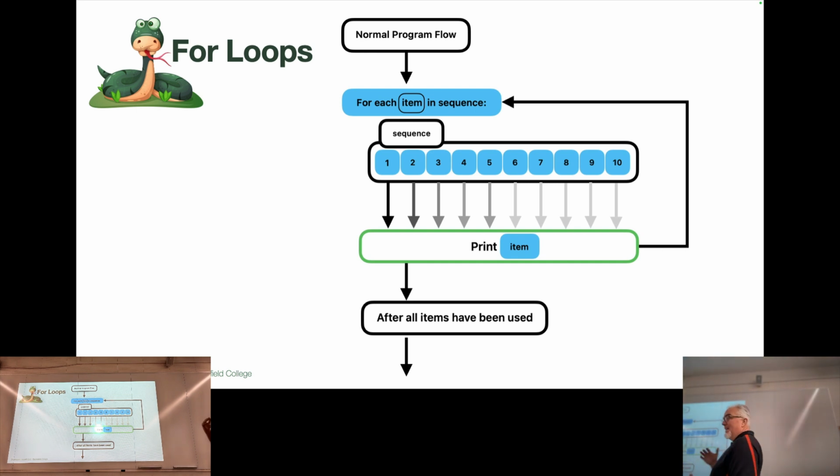Also, break and continue, those keywords that we learned with while loops, still work. So you can quit a loop early if you need to.